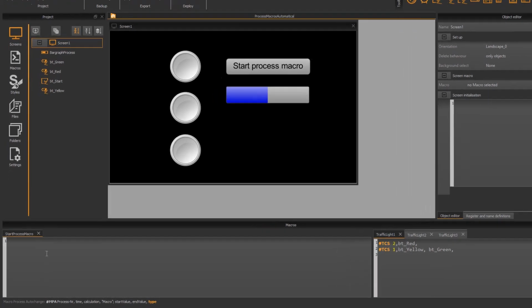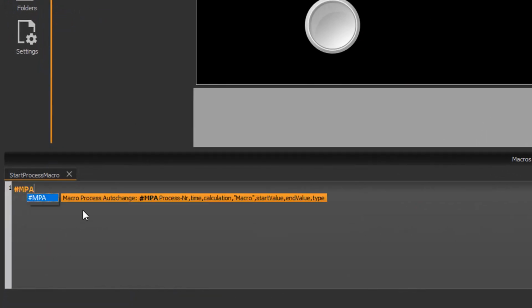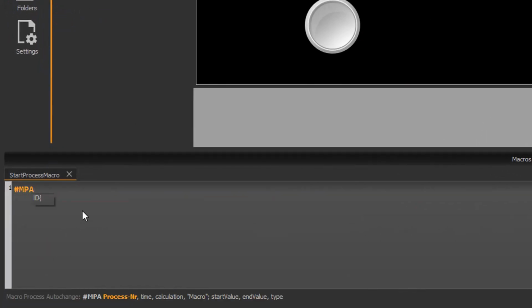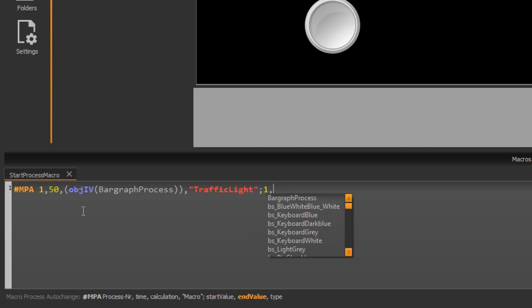An automatic macro process is started with the command MPA, Macro Process Automatic. The first two parameters are the same as for the two other process macros, number and time. The third parameter is a calculation. Only if the value has changed, the process will be continued. We want the state of the traffic light to change only if the bar graph has changed its value as well. The calculation function object instrument value returns the current value of the bar graph. We can take the last parameters from the simple macro process.